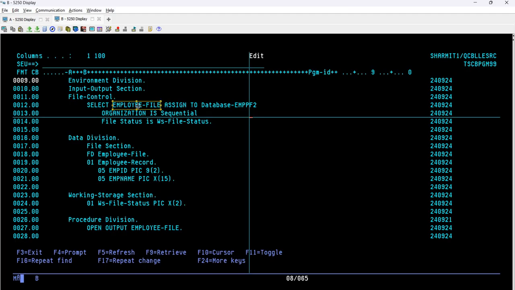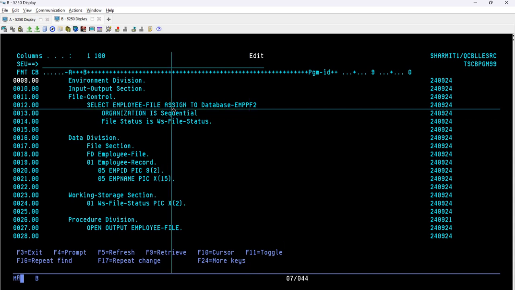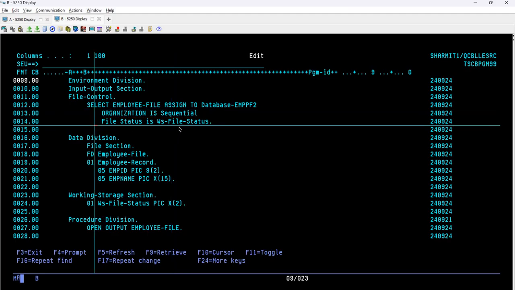It's not fixed that you have to always write employee-file. You can use any name, it is up to you. But for now, I'm just using the employee-file name. Then we have organization, which is sequential, meaning the data is in sequential manner, and file status. Maybe in an upcoming session we will discuss more about these things, but for now we are just using them. So organization is sequential, file status is WS-file-status.